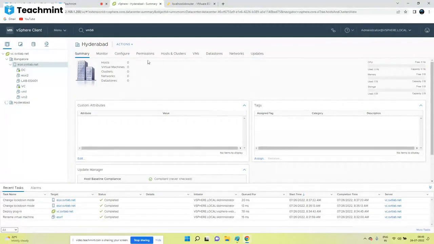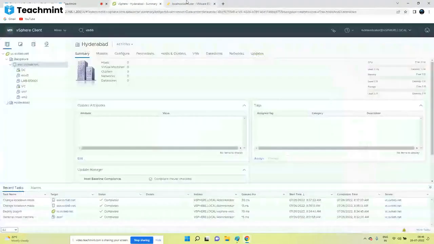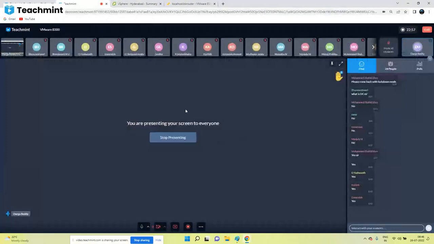Okay, these are all the 8 tabs, out of which we will have more work on monitor, configure, and updates. The rest of the things are not regular things. Okay. Any questions on this interface?